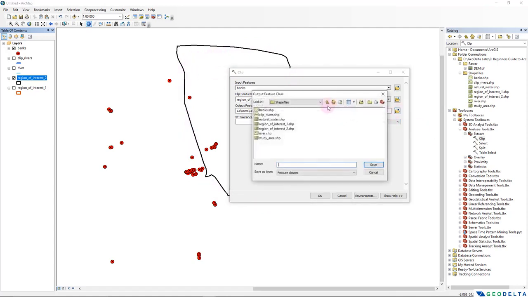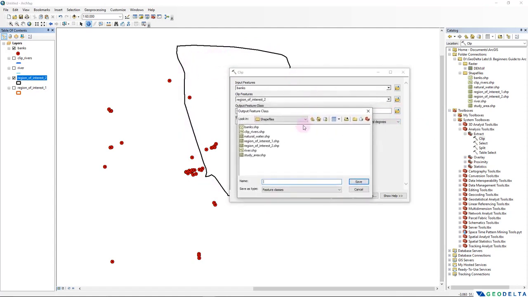And similarly, I'm going to change the output location to, well, for the previous one I think it would have been good if I put maybe the clipped rivers of region of interest 1, but in this case I'm going to say banks region of interest 2, just to make the whole name a bit short.